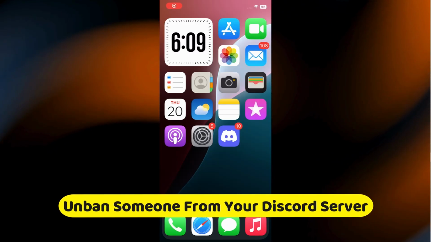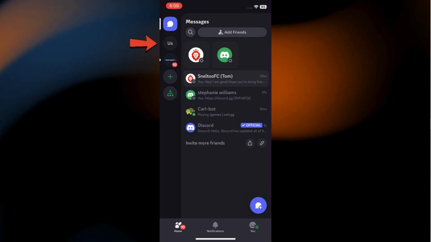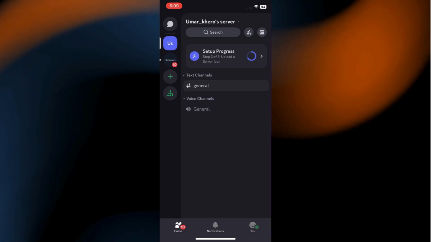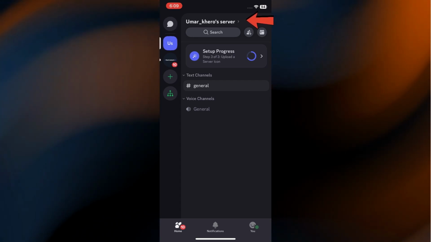Alright, so first open the Discord app on your device. Once you're in, tap on the server icon from the list where the person was banned. Now I'm on my server's dashboard. From here, simply tap on your server name at the top.